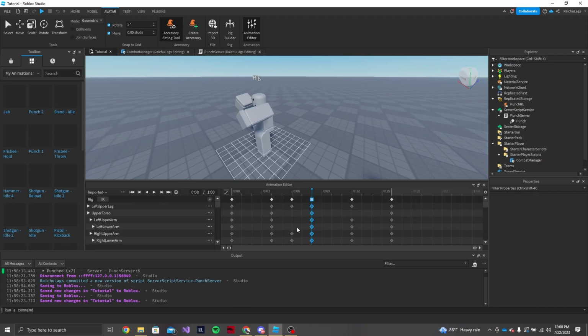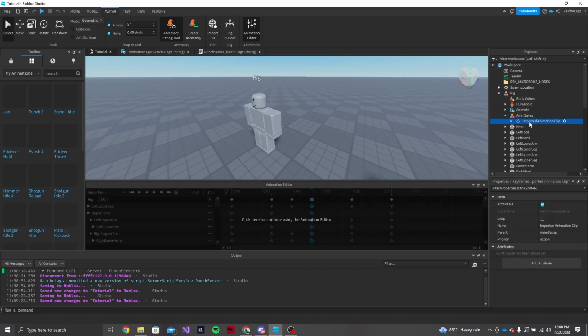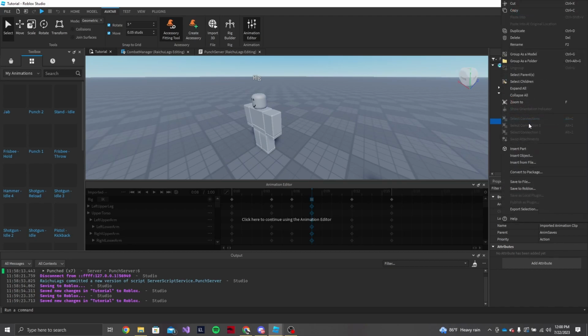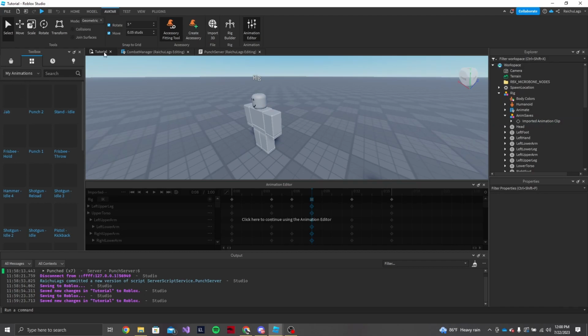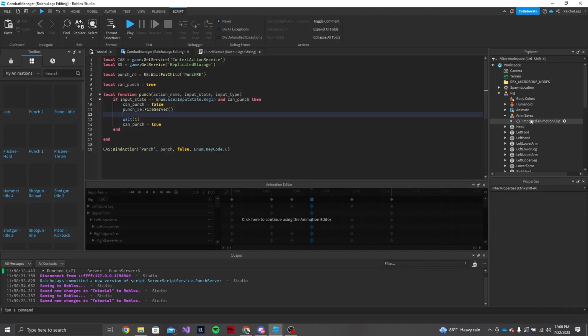So after you do that, of course, just save it. Then go to your rig and you would just right click on it and save to Roblox. And then go into your toolbox, copy asset ID and paste it into the animation.